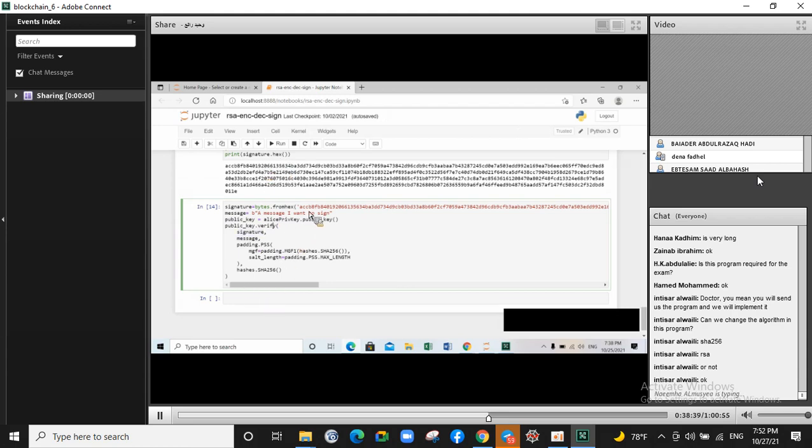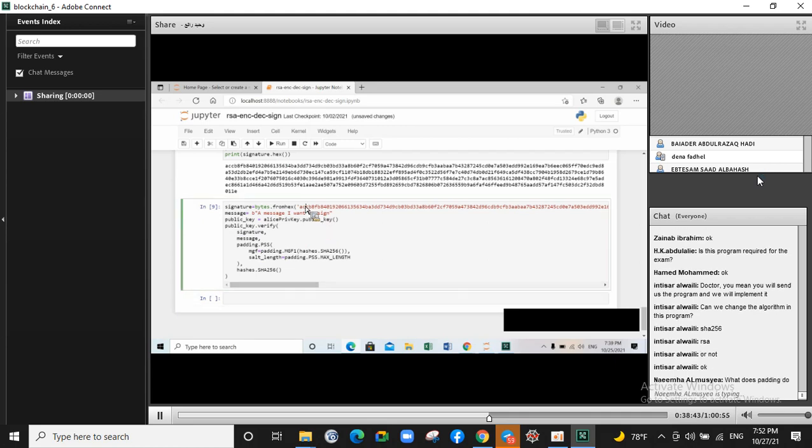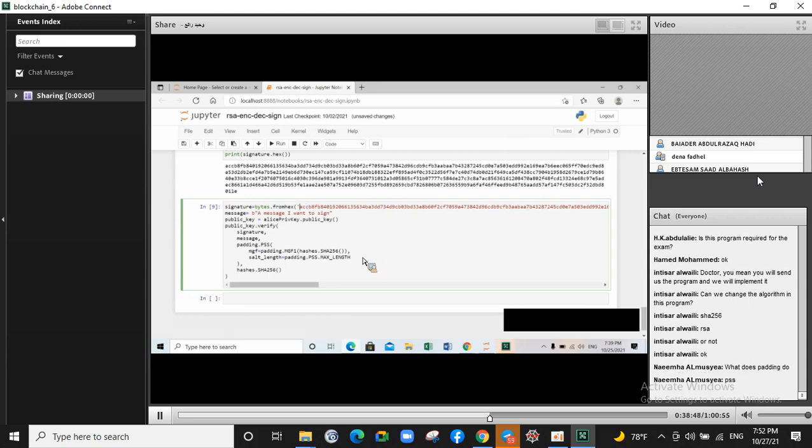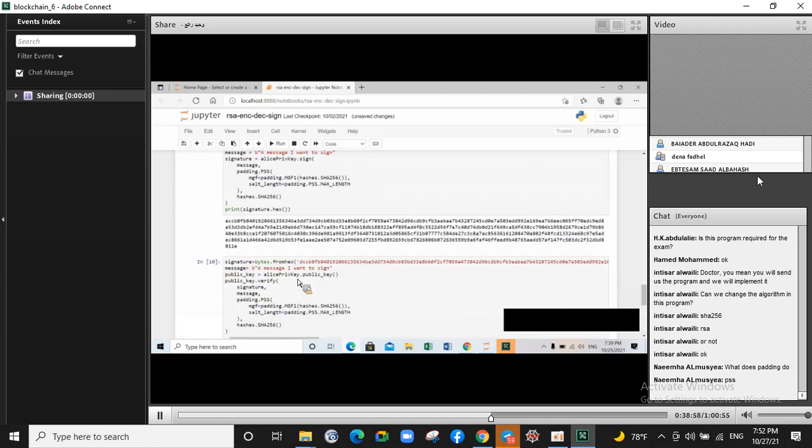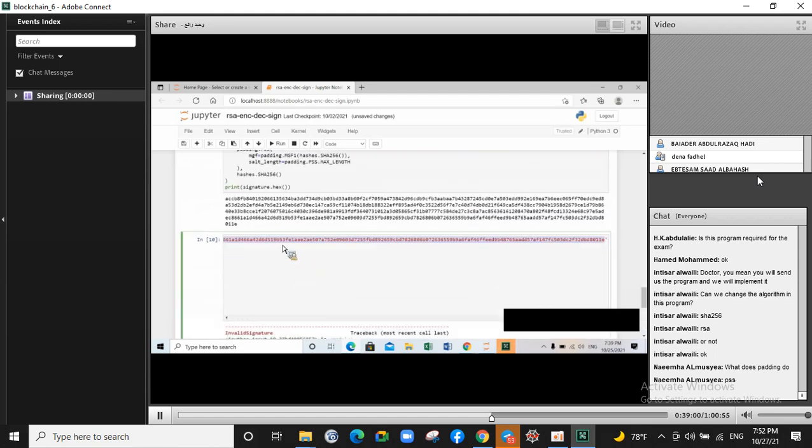Nothing happened. But if I change, for example, the first character to D, now there's an error: invalid signature. It means that this signature is not valid for this message. Or if I change it back, now everything is okay.